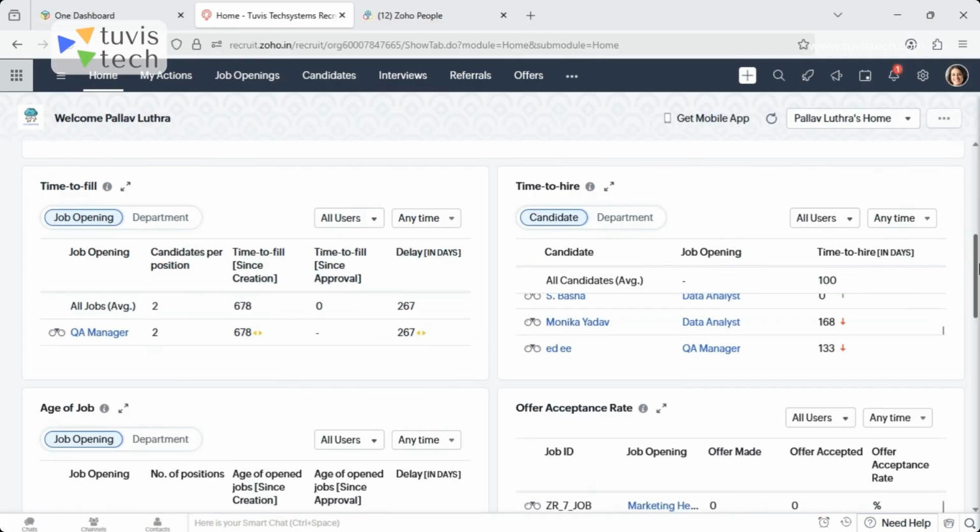Apart from this, you will also have insights on the time to fill a particular job opening, whether the job opening has been filled in proper time or has been delayed by a number of days. It also shows the metrics of time to hire a particular candidate, whether the hiring was done within the time frame or has been delayed.